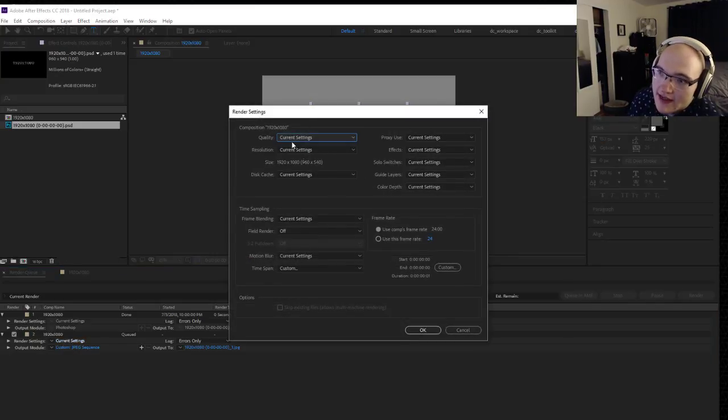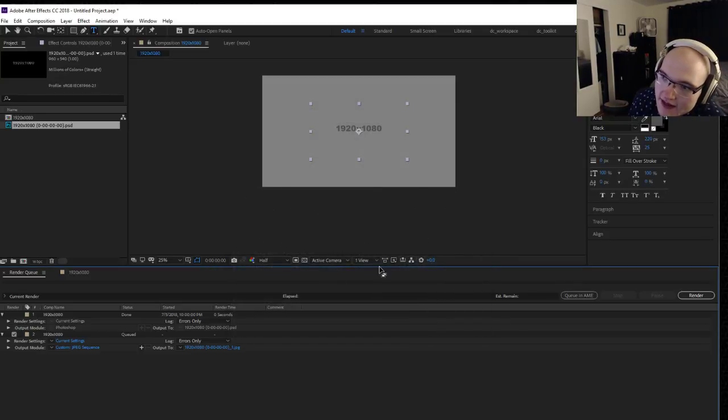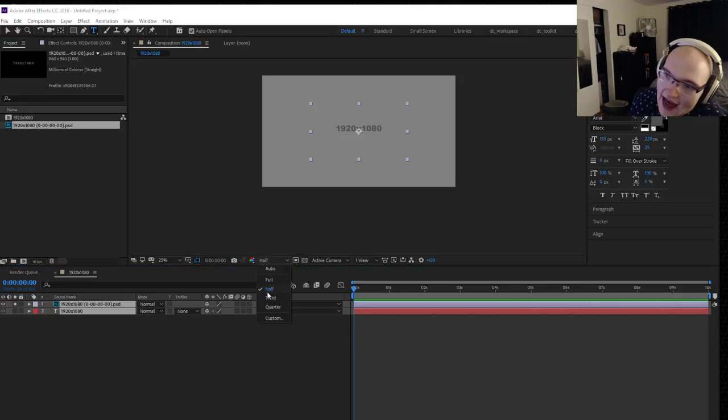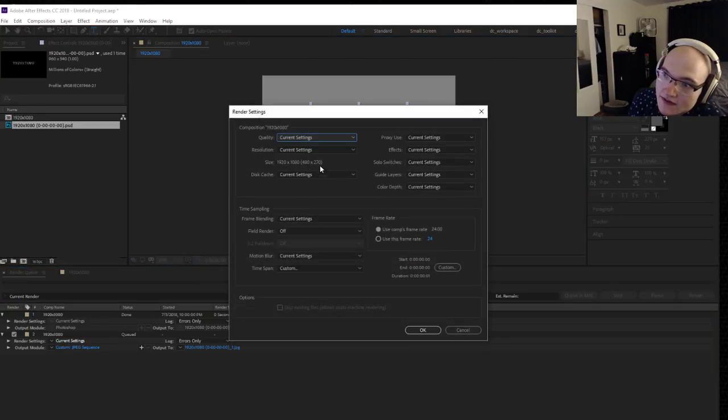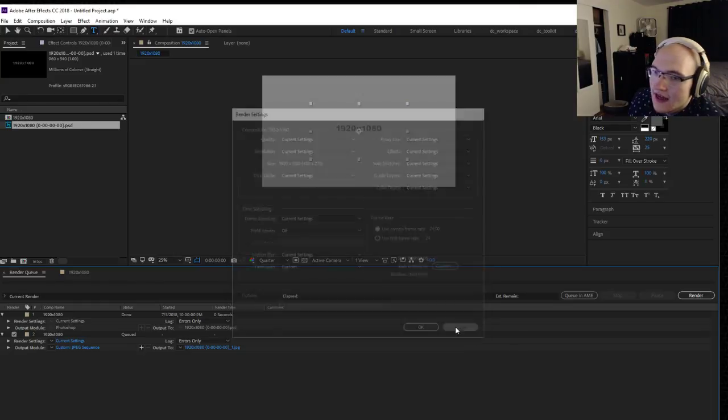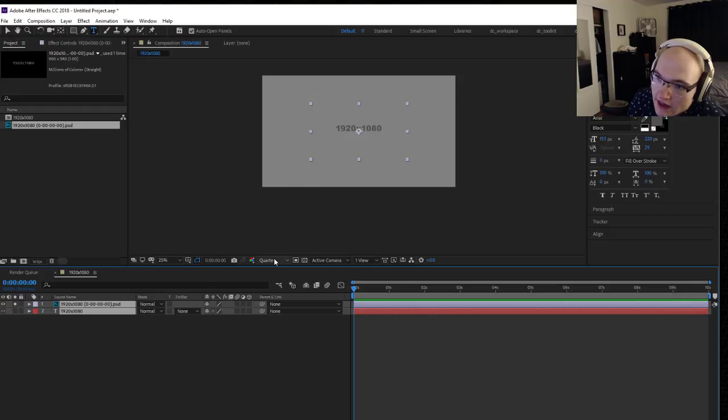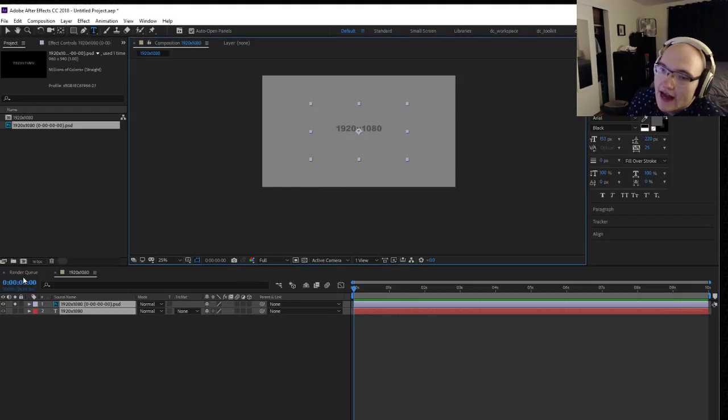What current settings means, most importantly, is that you can see the size here: 1920 by 1080, 960 by 540, and that's because I have this comp set to half res right here. If I put this down to quarter res, for instance, and come to current settings, you'll see that it's now 480 by 270. So when you use current settings, it takes all of the settings of your viewer, including this resolution, and kicks that out to the frame.